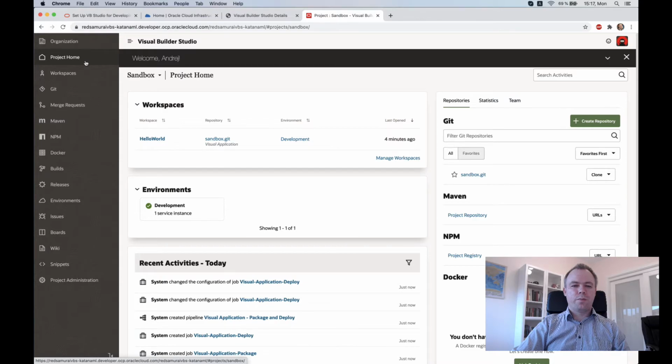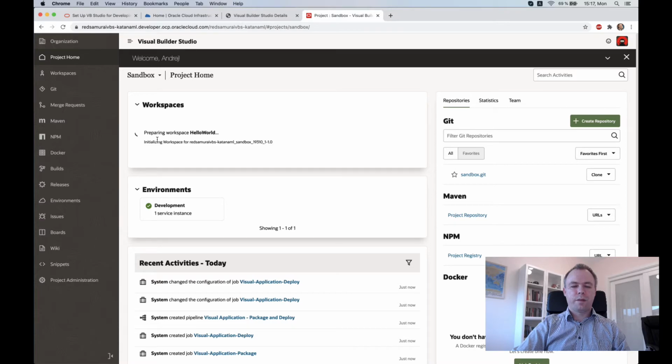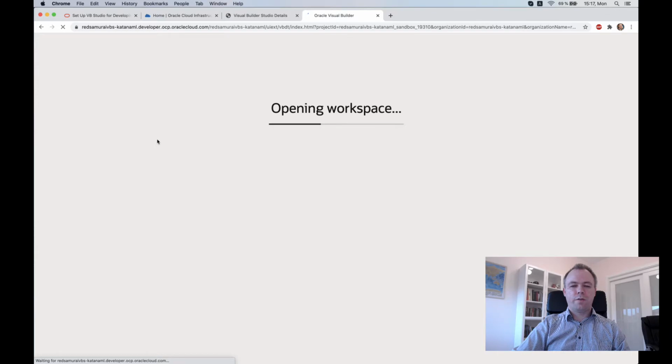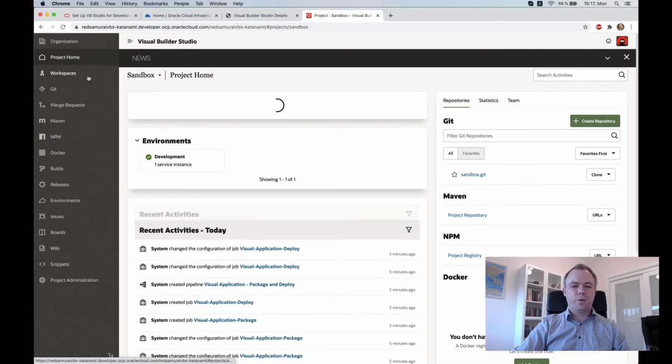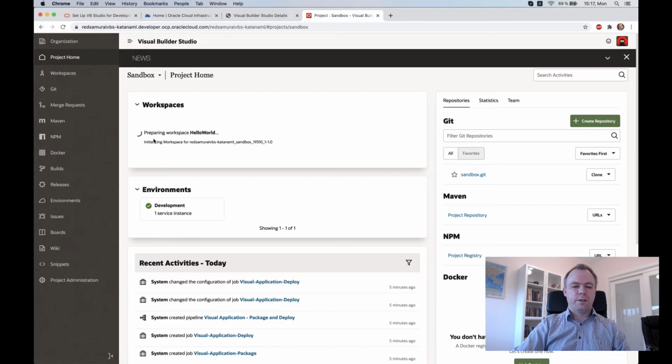Now if I go back to project home, I can click on the workspace, and let's see where it will navigate. It's actually opening the workspace, and it opens the Visual Builder instance for us where we could do development and implement UI. Right, so it's quite nice, and we have an option here to go back, and this navigates to the studio. Let me go back again to the workspace, and let's double check something.